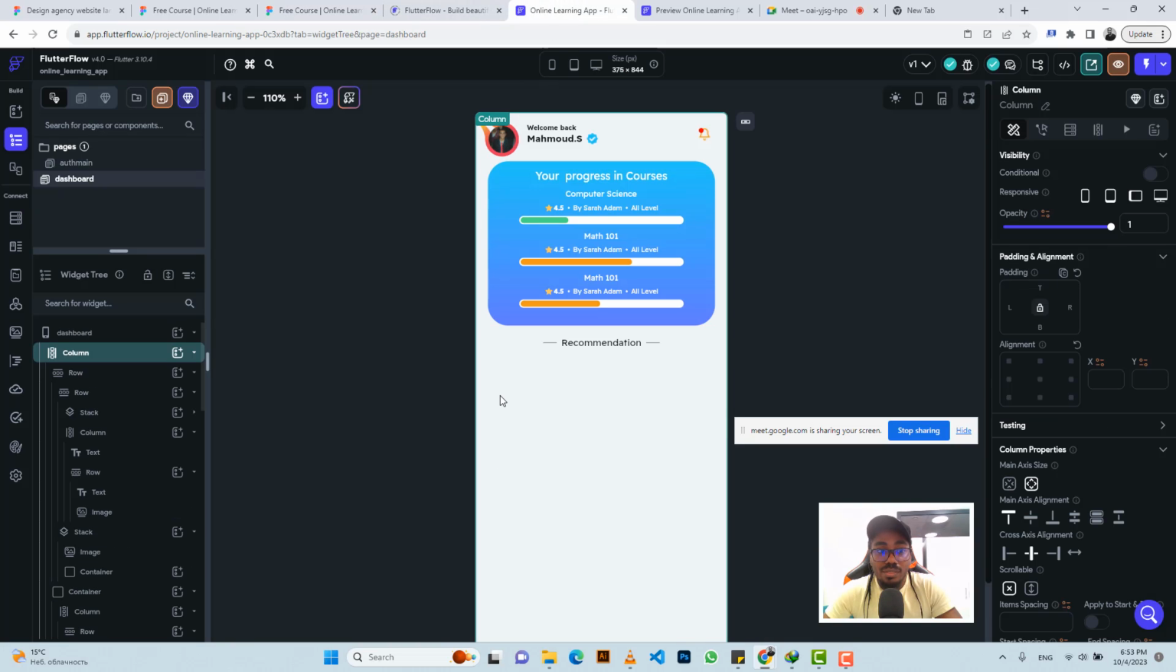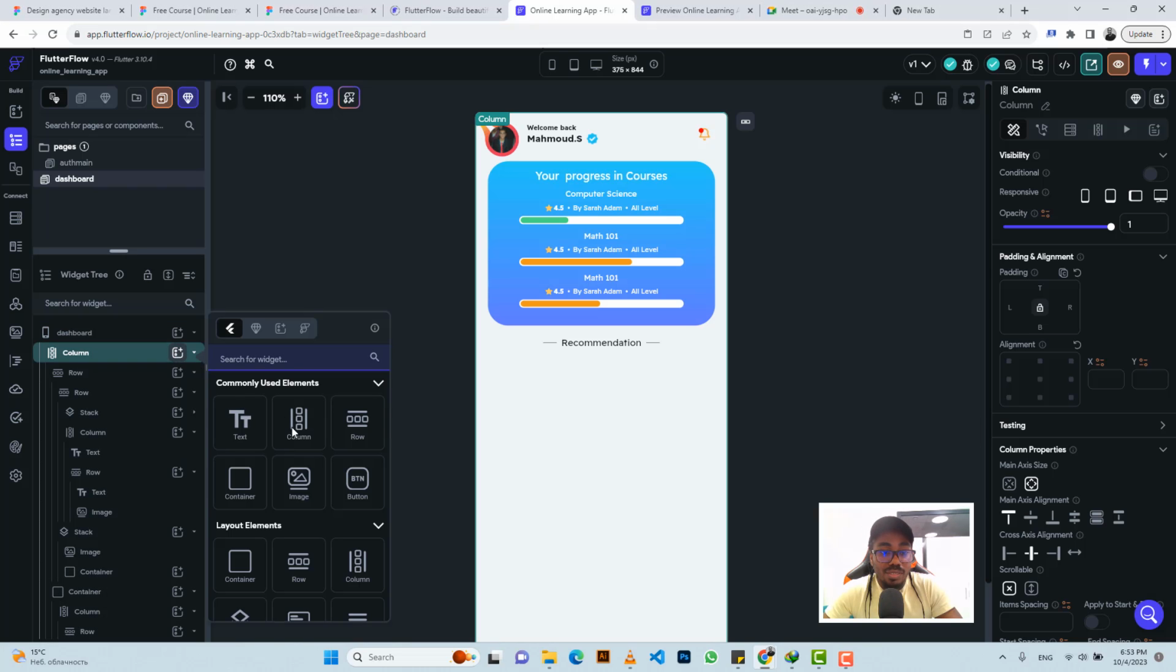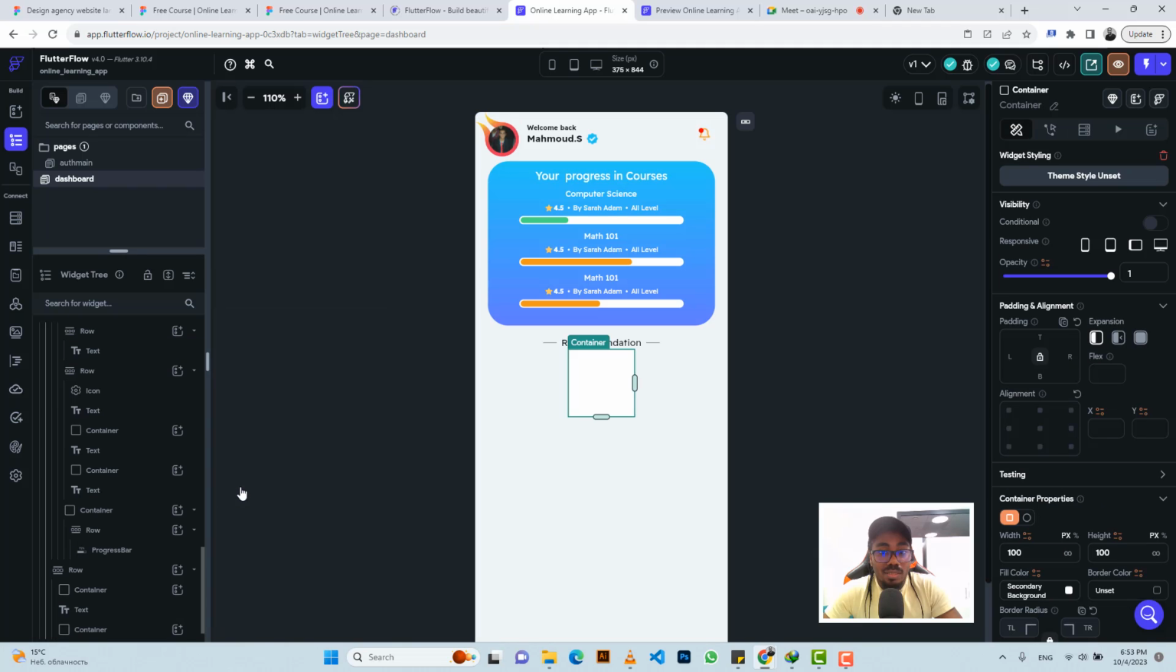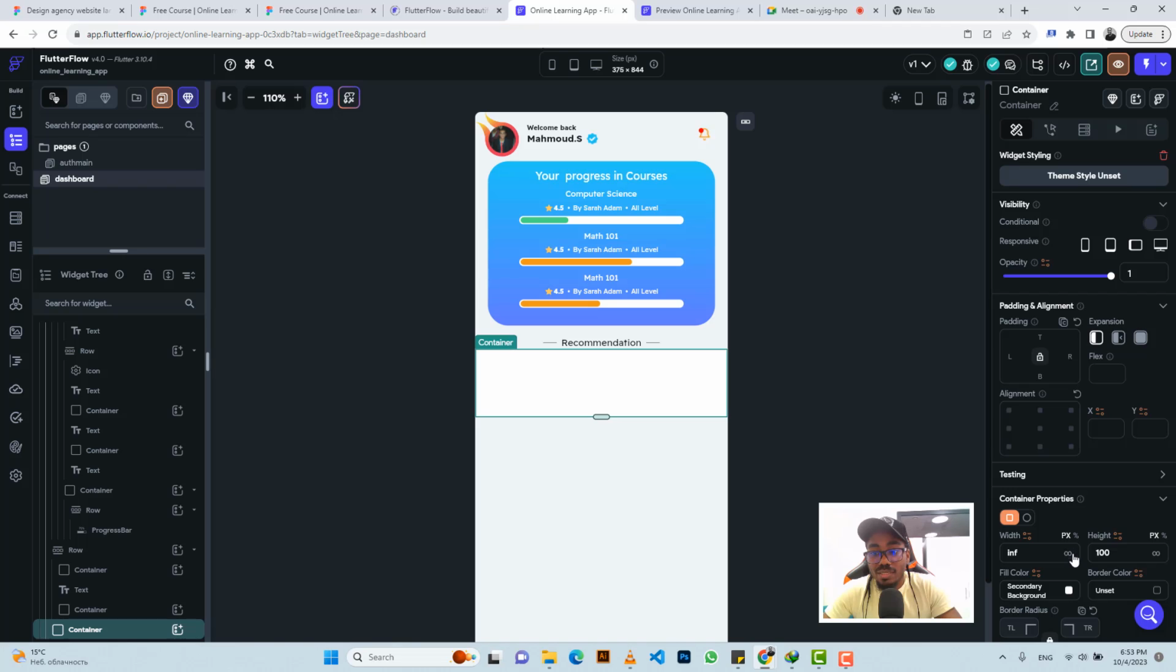So I'm going to click on the column, the main column. Let me hide this. On the main column, I'll click on add a child, which is this icon here, and I'll say container. My container is going to have a maximum width, so I click on the infinite symbol here, and then I set the height of my container to 106. The padding on the left is going to be 21, and the padding on the right will be 21 as well.